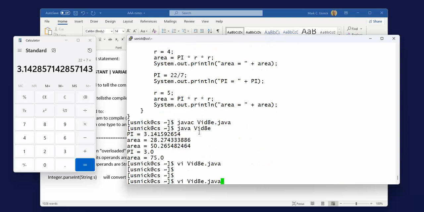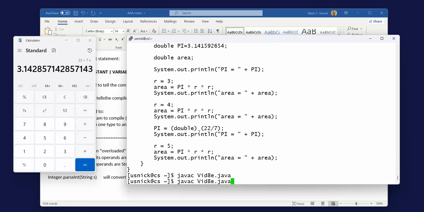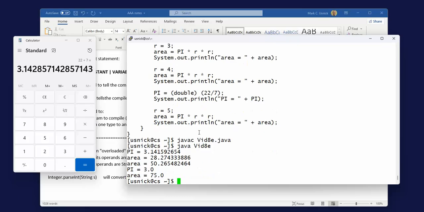Okay, so we'll verify that real quick. We will cat and compile and run. Yeah, so anyway, the quotient is 3, and then we typecast it as a double, and what gets assigned to pi? 3.0. That really didn't help. So back in we go.